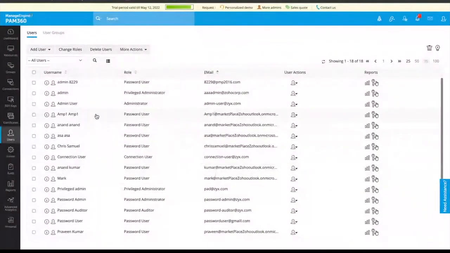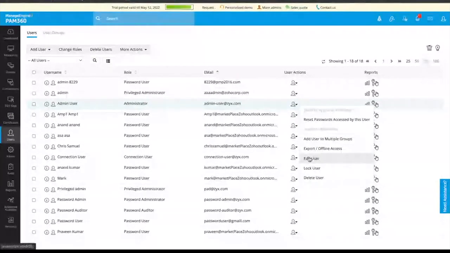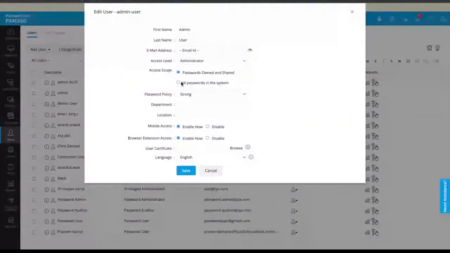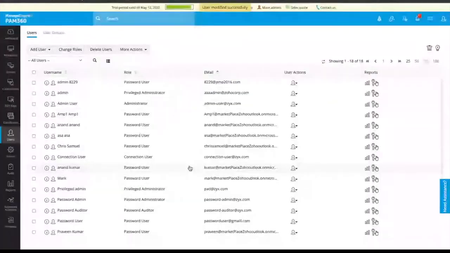Suppose if I want to make this admin user a super admin, I can go to edit resource and click on all passwords in the system and click on save, where he might get a star icon next to his name which denotes that he is a super admin. And if you log in as this user, you should be able to see that all the resources added by any admin will be available for him, and this should be used only in a break glass situation. So kindly make sure that you have this as a break glass account.